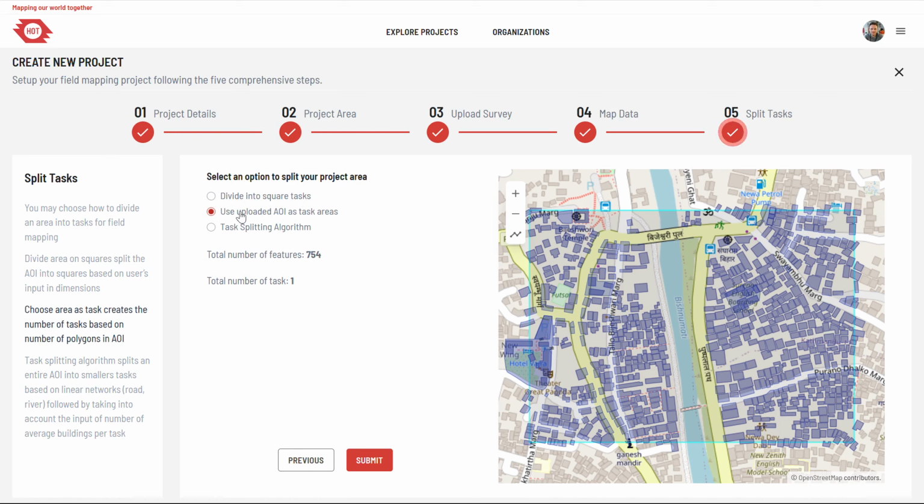So this is how you can use the uploaded AOI, whether that was a multi-polygon or a single polygon, as your actual task areas. You may have, for example, generated your task areas in advance using a tool like QGIS, and you just wish to use the pre-divided areas that you've made. So this is the simplest option here.